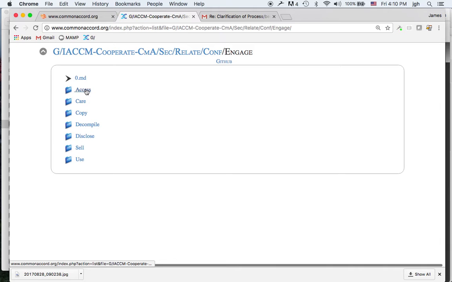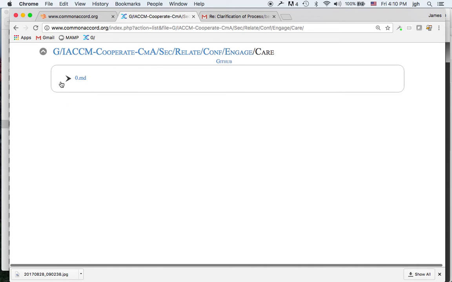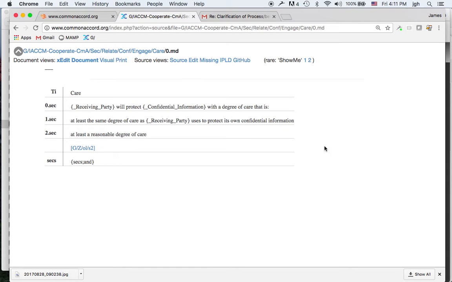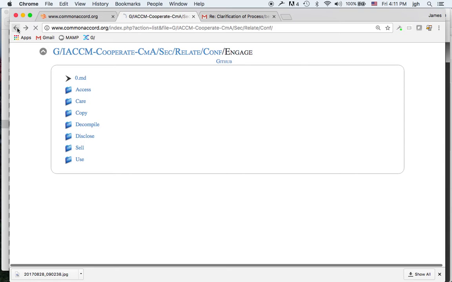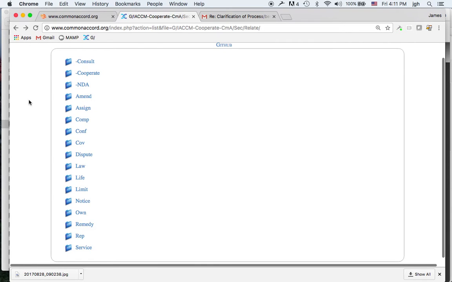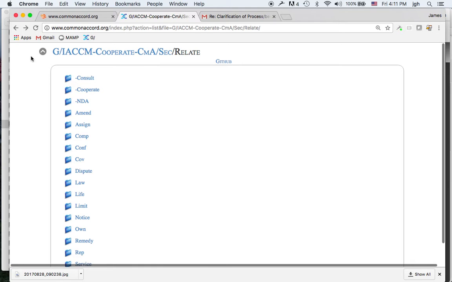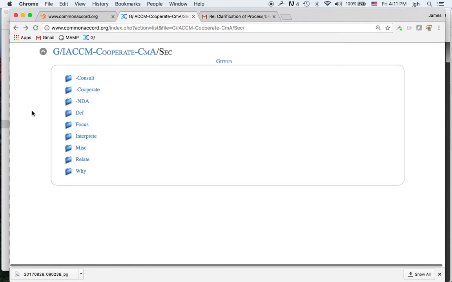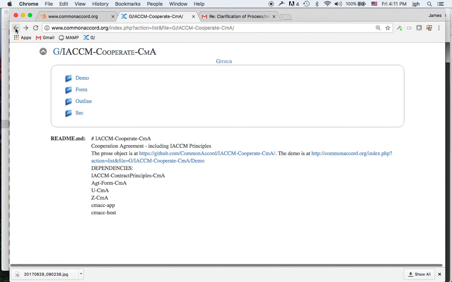So the engagement includes what level of care and what level of access, whether you can make copies, whether you can decompile, what your use is, etc. So all these things just keep burying down until you get finally to actual language. So you see how we've organized these essentially in a tree. That's the basic notion. And that you can do for any variety, and you can do it essentially infinitely, creating extra variations on this. You can do it in a single tree if you want to.